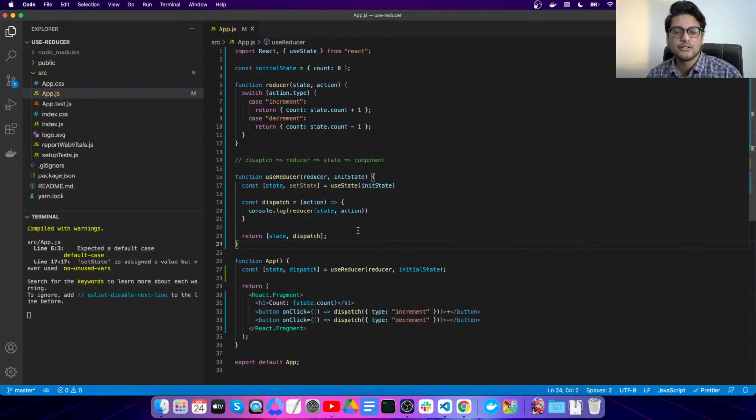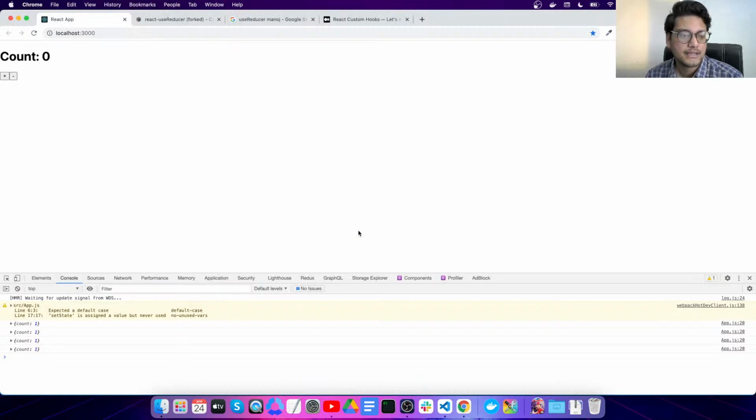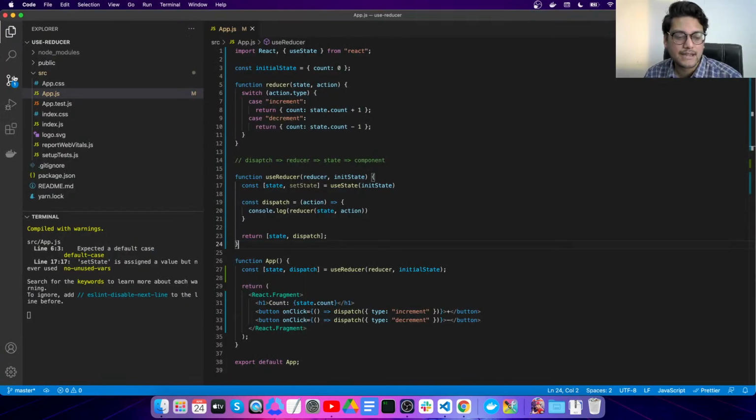Why? Because we are not updating the state, right? But let's break it down a bit. So why does it show count 1? If I click on minus, it will show -1. Why? How is it working? So what we are basically doing is, in simple terms, a reducer is a function which takes state and action, right? According to the action, it updates the state and returns it.